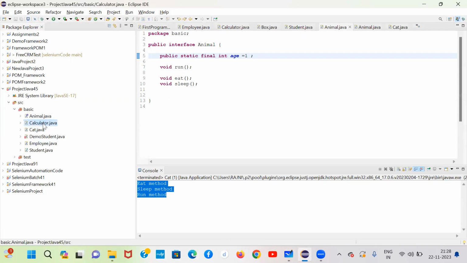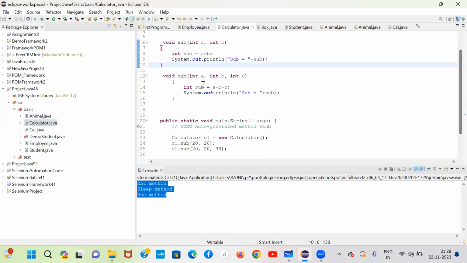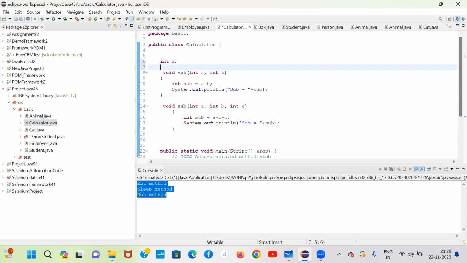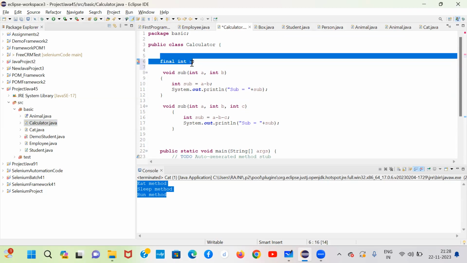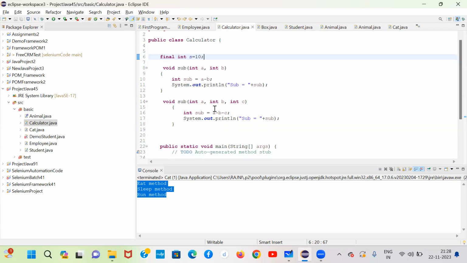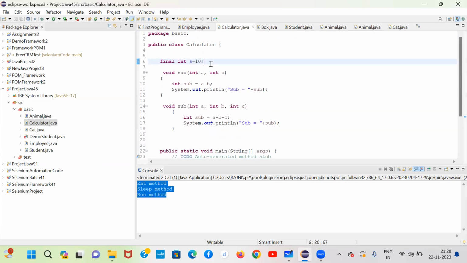Now we will go back to the calculator program that we created. Here I will take one integer variable as s. Now if I make it final, you have to give some value to it. While you say it as final, you have to give it a value. Now anywhere in the program you are using s, you cannot change the value. Final meaning is it will be constant.